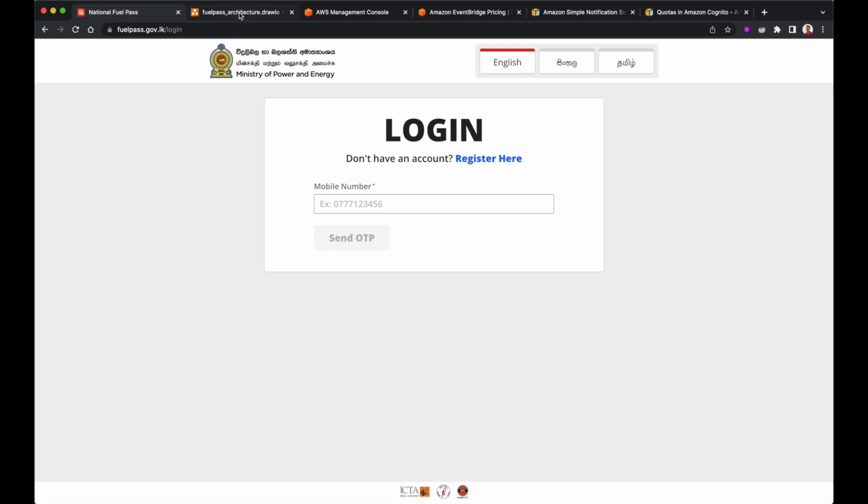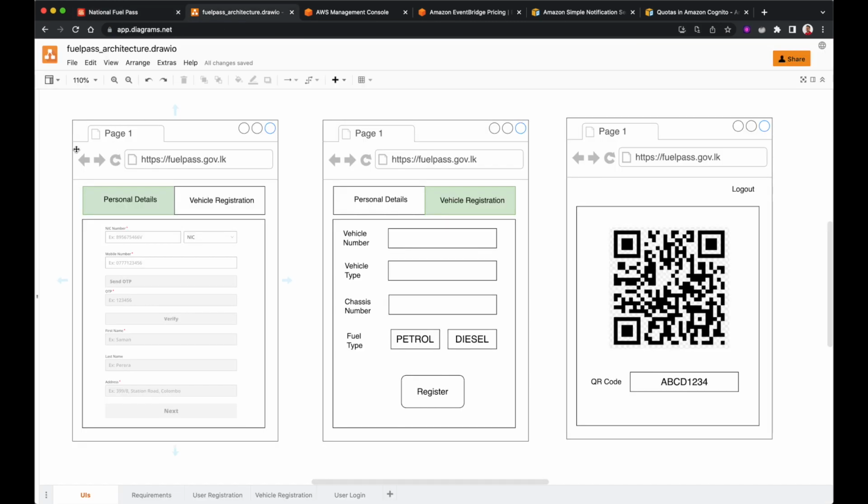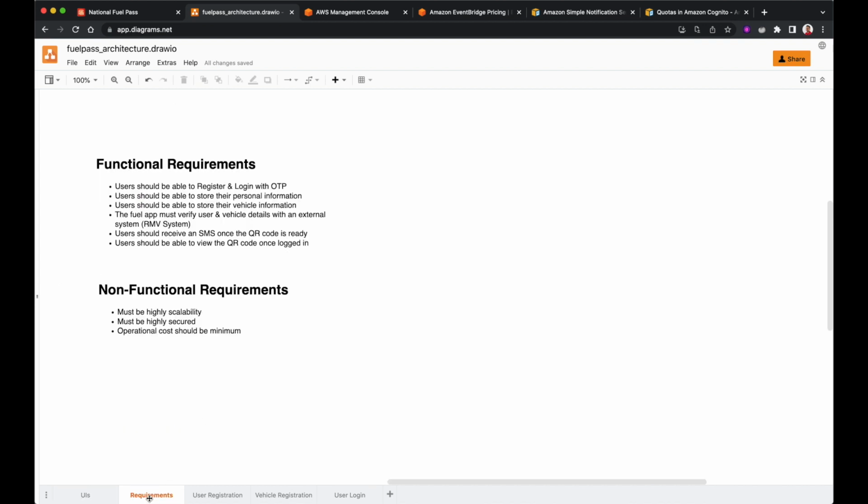Now in this episode, I want to design a serverless architecture using AWS Serverless Services that can scale up to millions of users without incurring too much cost, as well as with good security measures. So let's have a look at the requirements.